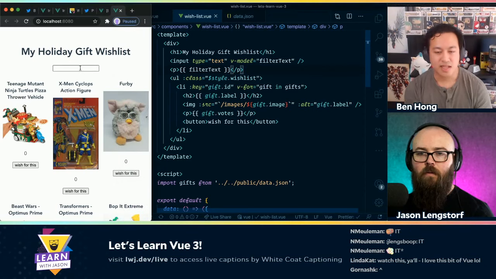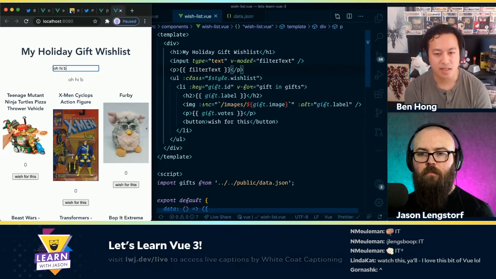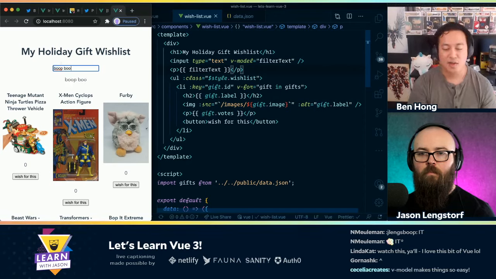So then we save that and then start typing. I need to reload. Hit refresh. There you go. You now have reactive properties, right? So you're now tracking your text. But this is not the cool part.